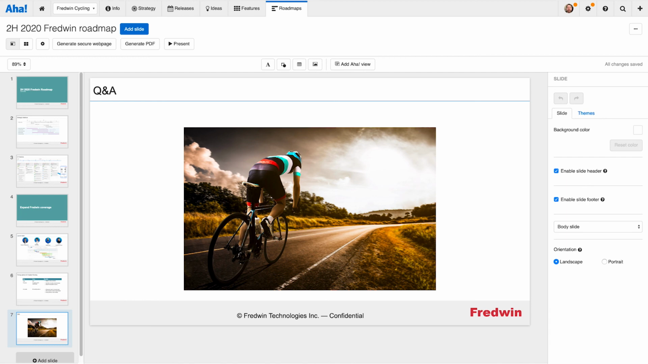And this is pretty much it. These are the three sections of Aha! that we vastly improved over the last few months. There's many more little places that we improved.